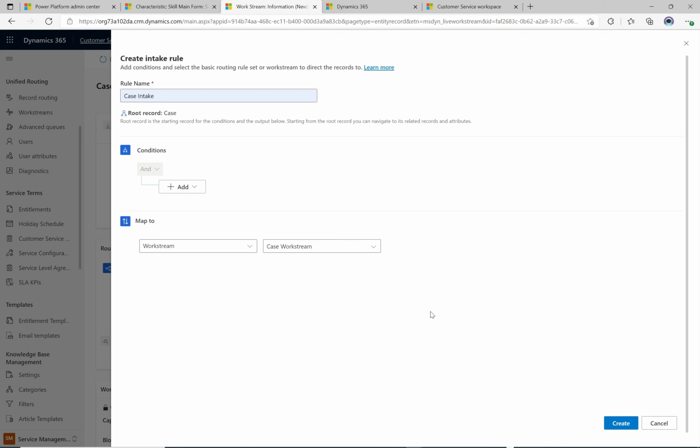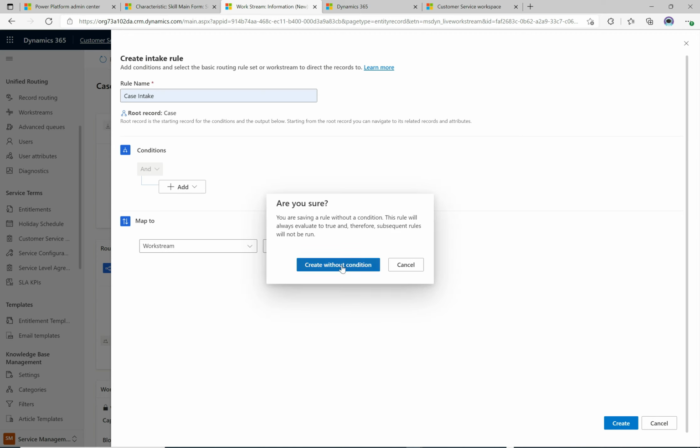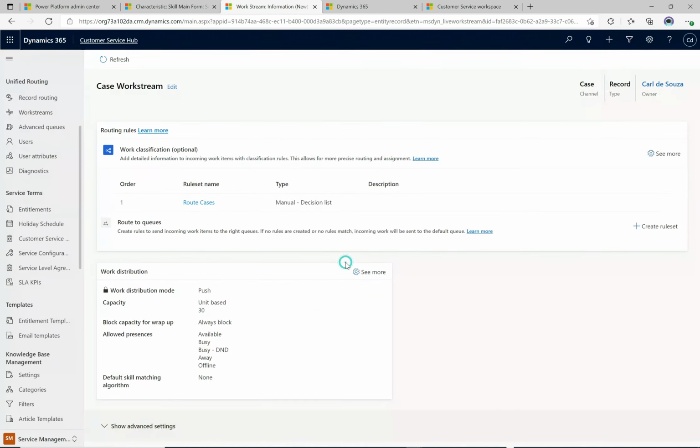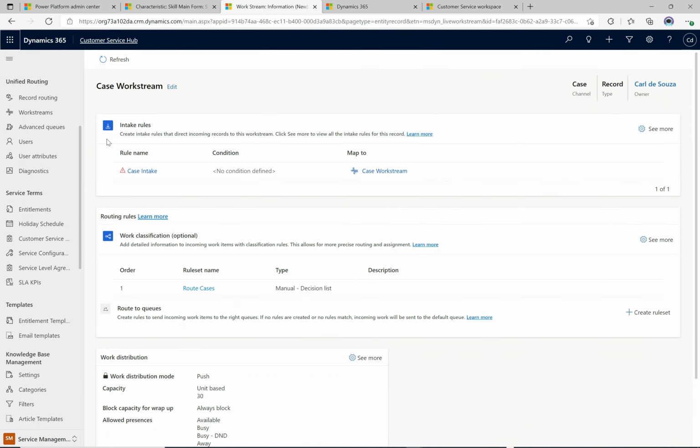So in the real world, you may have specific cases that you'll want mapped to specific work streams. But in this case, I'm going to keep it really simple, and I'm just going to map everything to this case work stream. Now I'm clicking create, and let's say create without condition because it's realizing that there are no conditions in there. So that's fine. We're good with that. And you can see this little warning message here, and it basically says it will always evaluate to true, and therefore subsequent rules won't be executed if there were any subsequent rules, right?